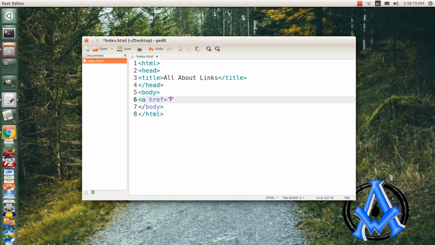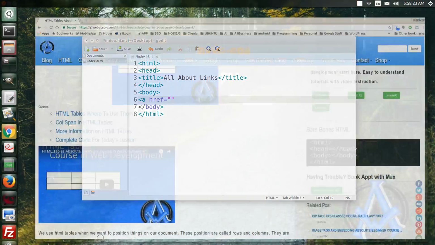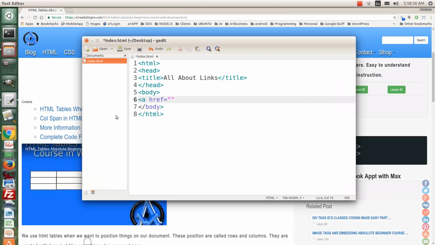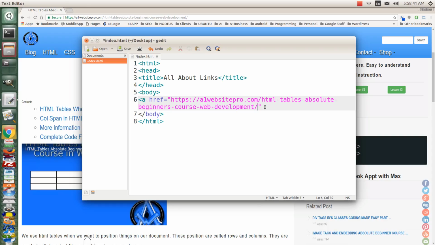Now, if it's outside on the internet somewhere, for instance, let me pull up A Website Pro. If I wanted to link to this particular web page, I would grab this entire thing, right? I would right click, copy, go back to my document here, and then right click and paste it in there. Now I have to close that with a greater than sign, and we'll just call this one LINK.